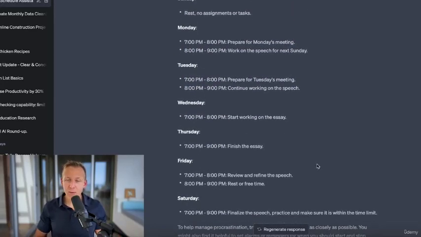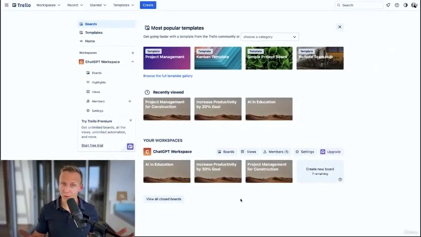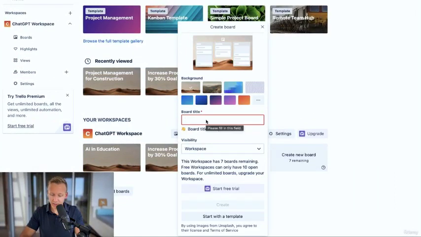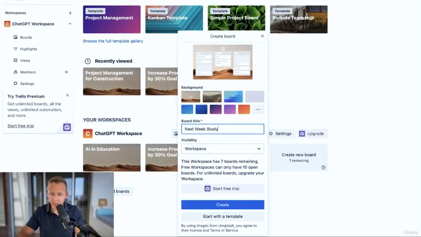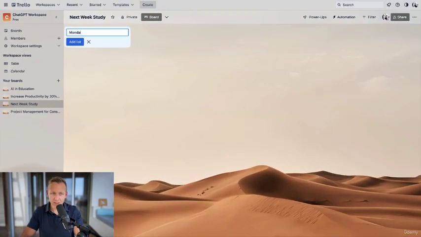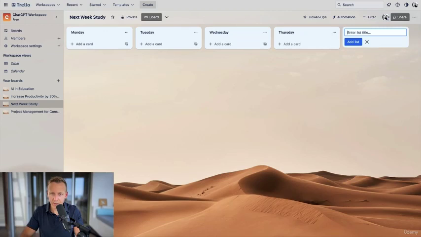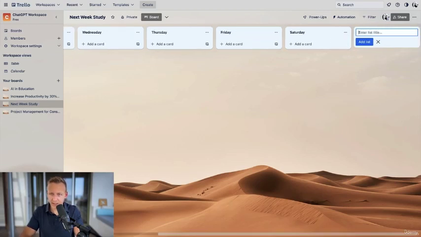So what I could do at this point is that I could either copy all of these and add them in manually to my calendar. That could be your calendar on your Apple devices, or your Google Calendar, or if you're using anything else. Or you could use the free tool Trello for your task management. So I would create a new board and I would call it next week study. Visibility, private, create. And then I would just add in Monday, Tuesday, Wednesday, Thursday, Friday, Saturday, Sunday.